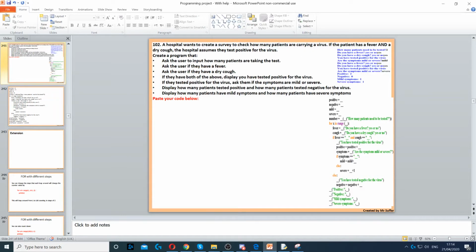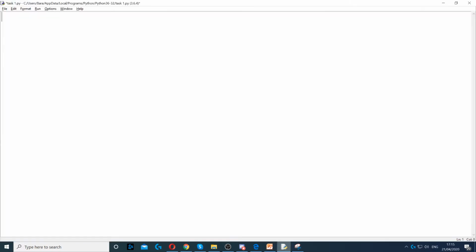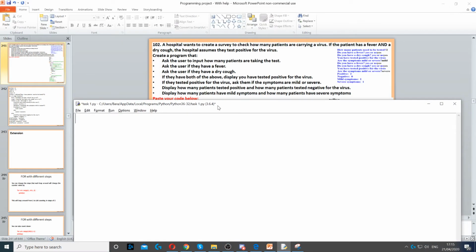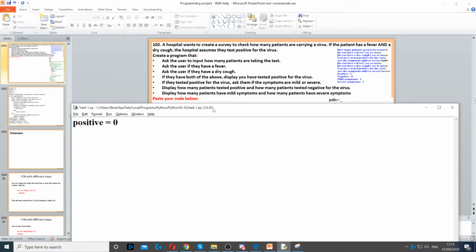So here we have a hospital who wants to create a survey to check how many patients are carrying the virus. If the patient has a fever and a dry cough, then the hospital will assume that they test positive for the virus. Now, what they want to do is ask the user to input how many patients are taking the test.